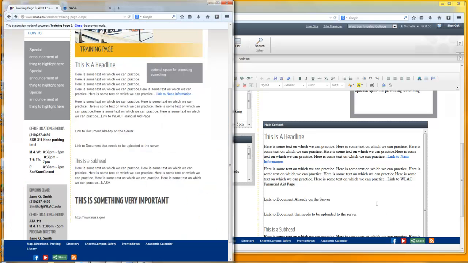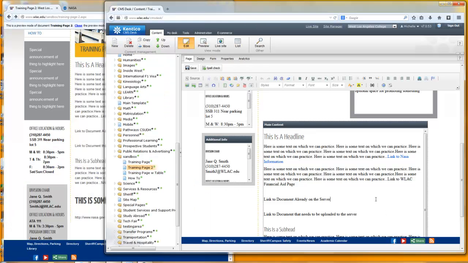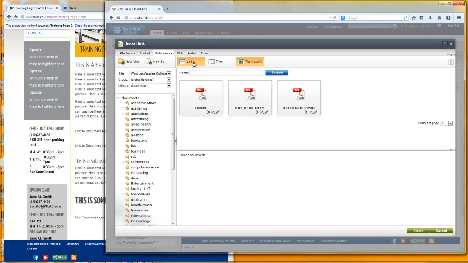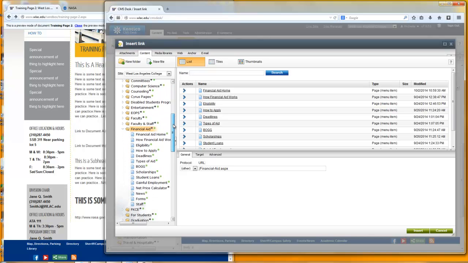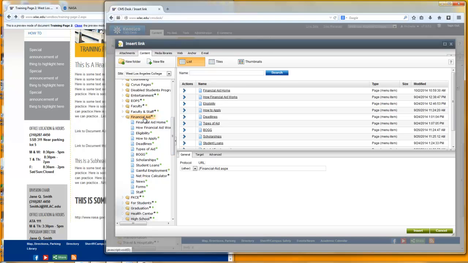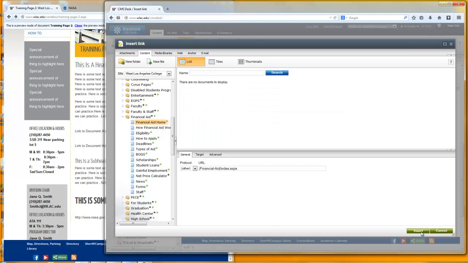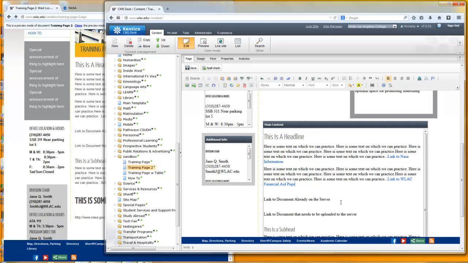Okay, next. Now we want to navigate to a site on the West website. You could just copy paste in a URL for a West page, or you can highlight your words, link to WLAC financial aid page. Click our link icon. Instead of web, we're going to content. By clicking content, I can scroll through our pages. There's financial aid, and I want to link to the home page of financial aid, and then insert. Let's see. It turned blue, good sign.